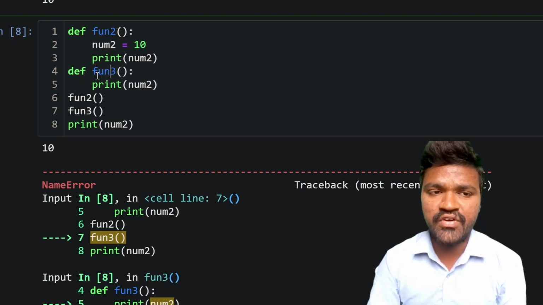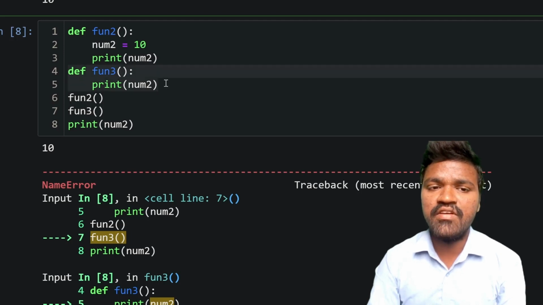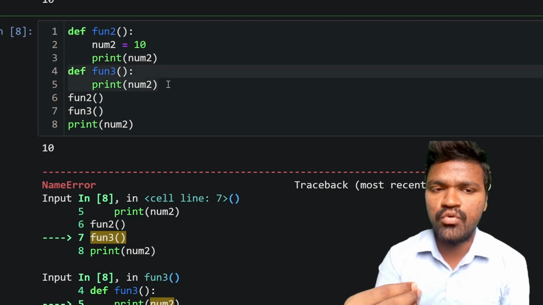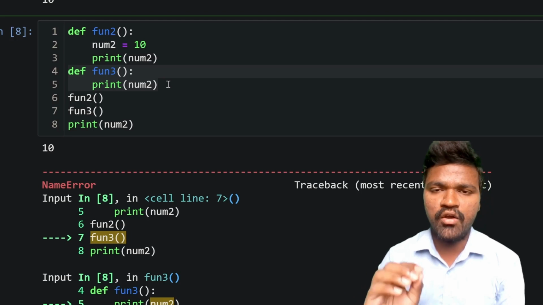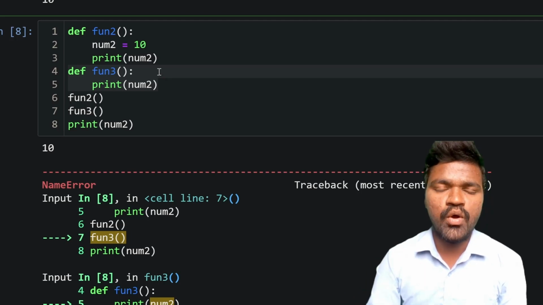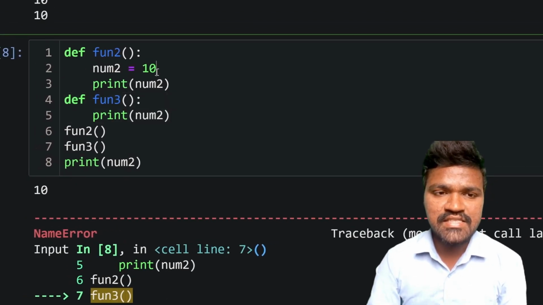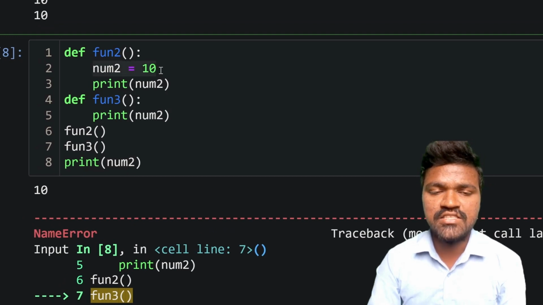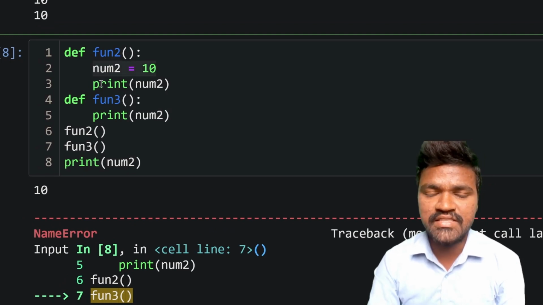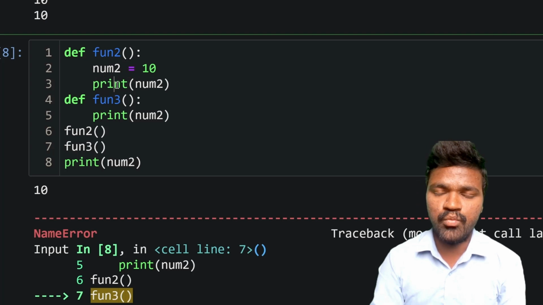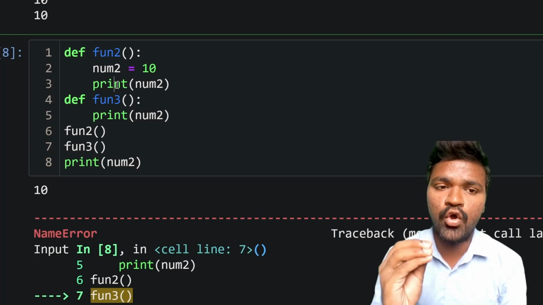This is another function, right? That is the reason we cannot access this num2 outside of the function. I hope you can understand, right? What I am trying to say is that this num2 is only initialized in this function and only accessible inside of this function. That is the main focus of this local scope.